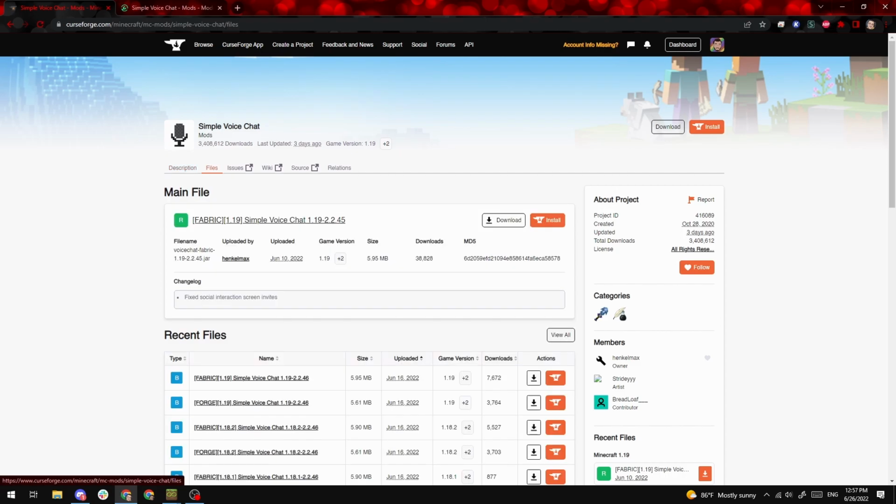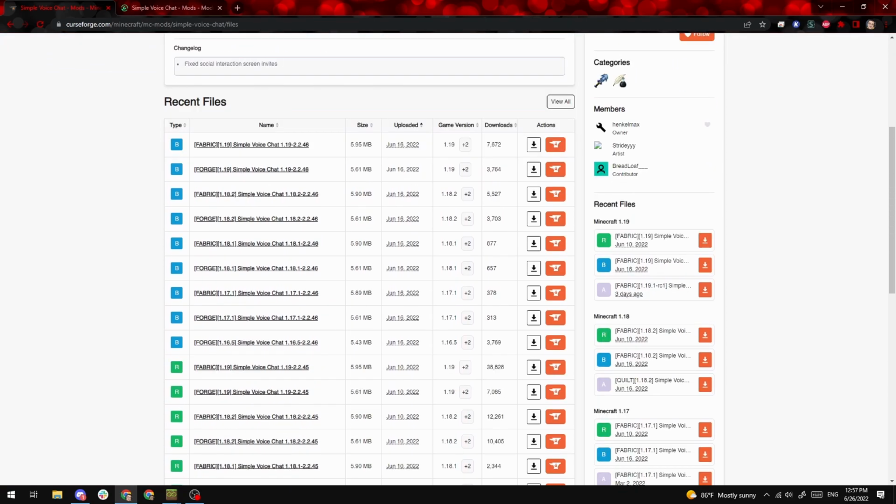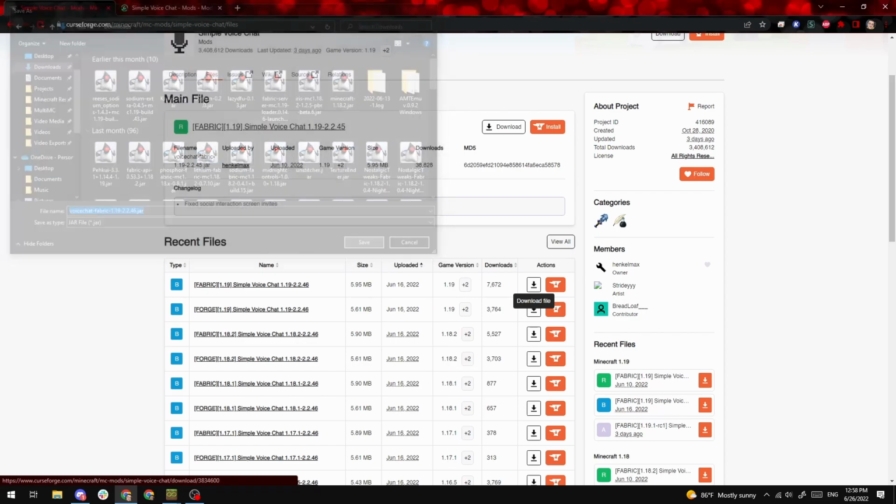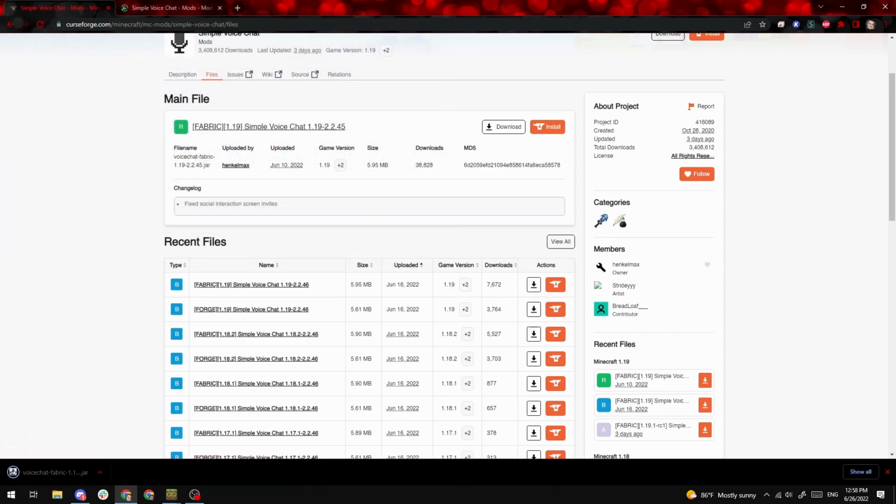So you're going to want to go to the top here and click Files. Scroll down, and you can either pick the latest beta versions or you can pick the latest release versions. But I'm going to go with the latest version. I'm going to click this download file next to this Fabric file and save that to my downloads folder. I'm going to do the same thing with the Forge one, but that's just for me because I'm going to show you how to install both.